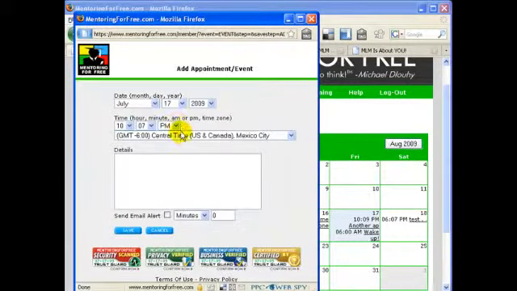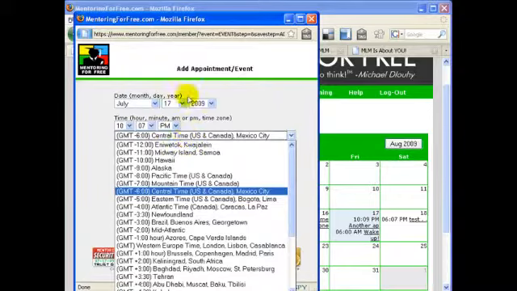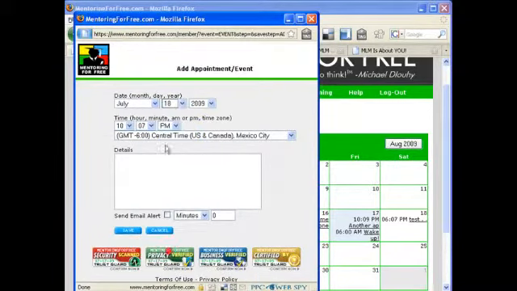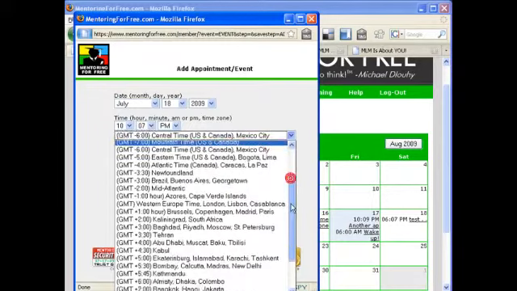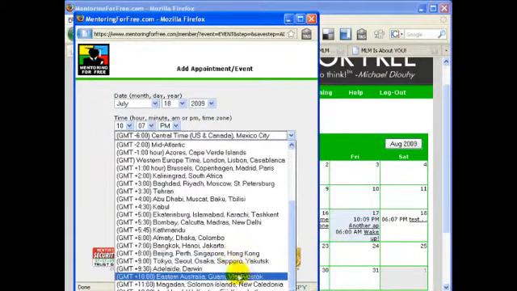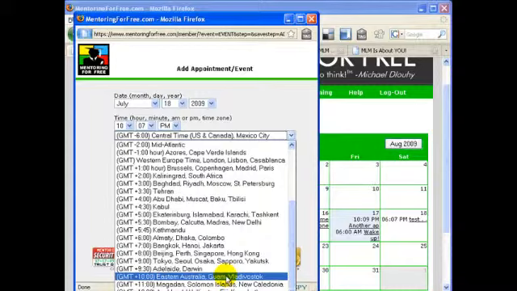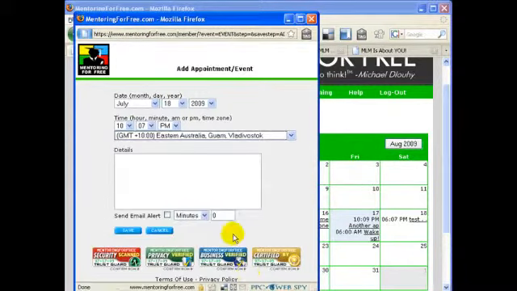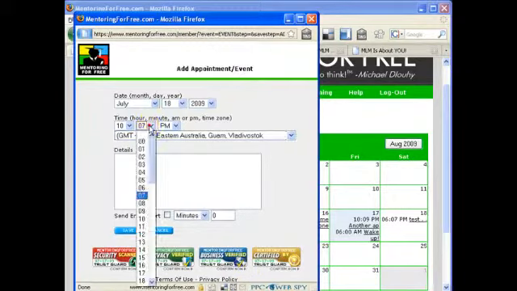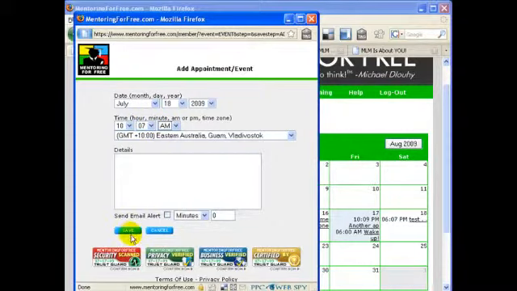Now let's say I do it for another time zone. So let's say I have an appointment tomorrow, and let's say it's going to be Brisbane, Australia time, which I believe is +9. Well, it's one of those. Let's say +10. Okay, and I'm going to put it for, let's say 10:07 a.m. and let's save this. And I also have to put some details because that's what shows up on the calendar.